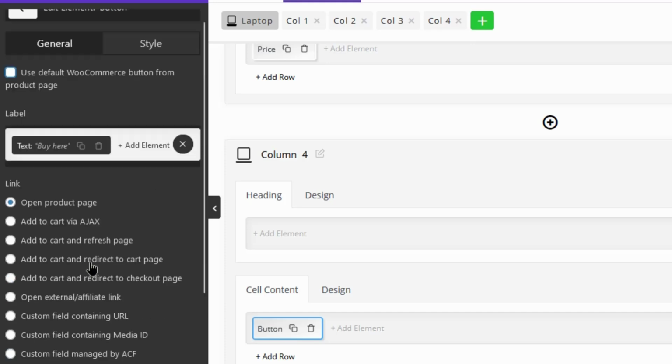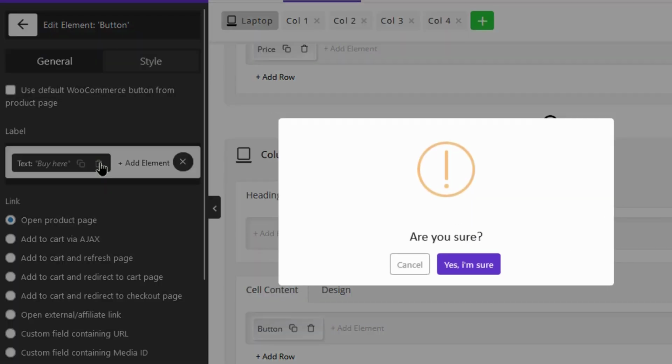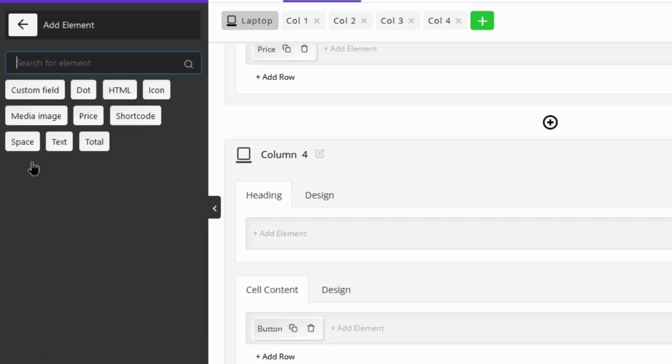Edit label. By default, you can see Buy Here as a text message in the label section. However, you can change this label. If so, click on the trash icon of the text element. Now click on the Add Element option and choose an icon from the list.